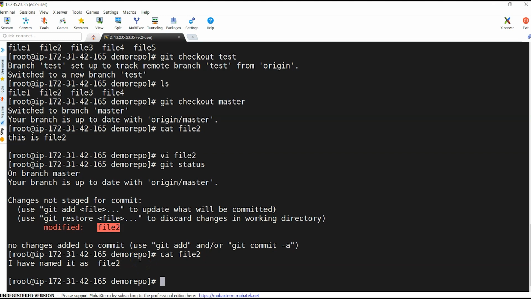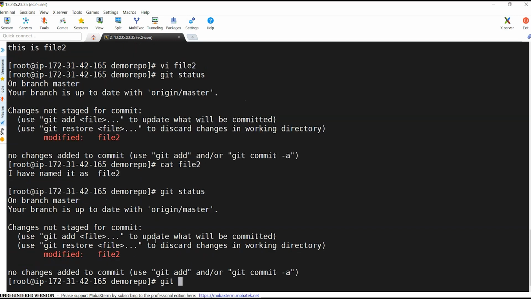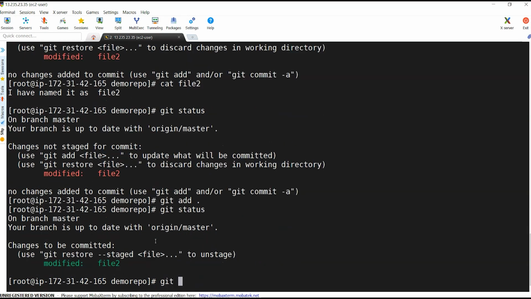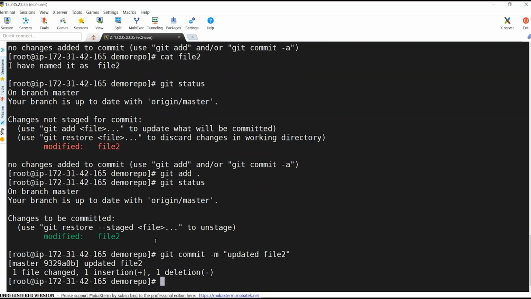Now assume that developer 2 has pushed his changes to the remote repository. For that, he has to add this code to the remote repository, right? So git status, if I do, it is not yet added to my local repo. So git add to add it to the staging. So git status again, git commit -m updated file2. Okay. So I have done the local commit. Now I will push it into the remote repository. So git push origin master.